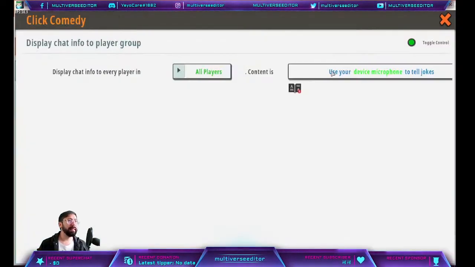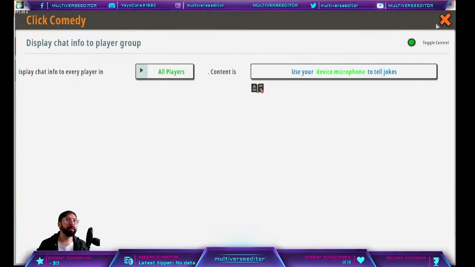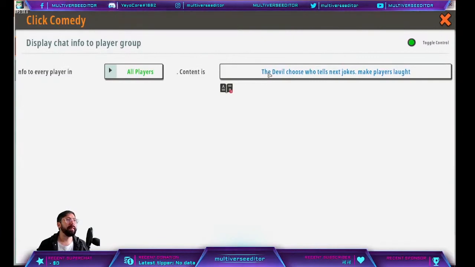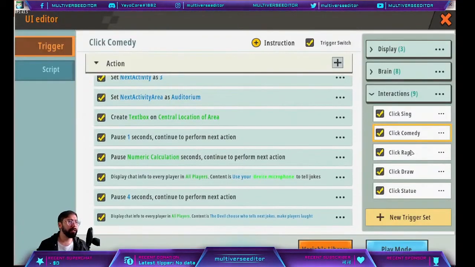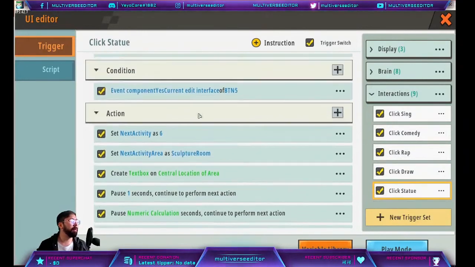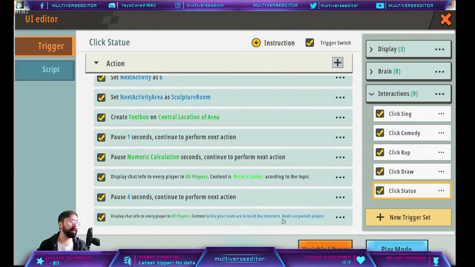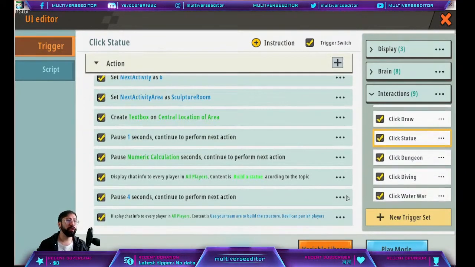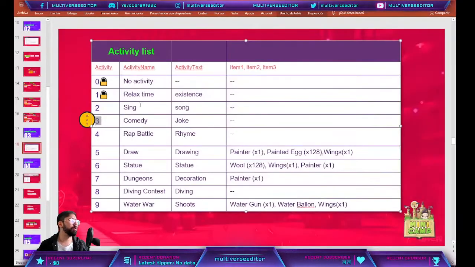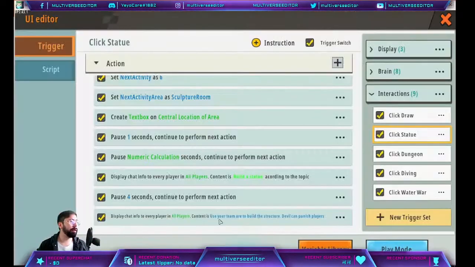So in this case, it is: use your microphone to tell jokes. And the second instruction is going to be: the players choose who tells the jokes, make the players laugh, okay? And as you see, all the activities are just the same. The things that change are the button, the activity, the area where this is going to take place, and the different instructions, okay? So you need to add as many activities as you want, and you need to select manually. I have 9 activities here, so I placed 9 activities here, okay?